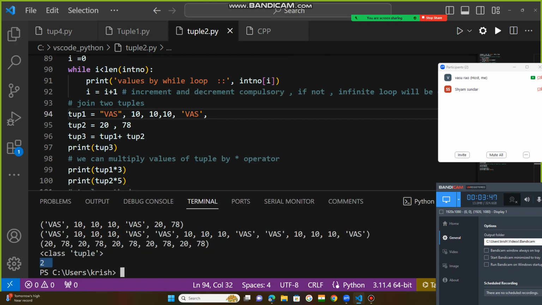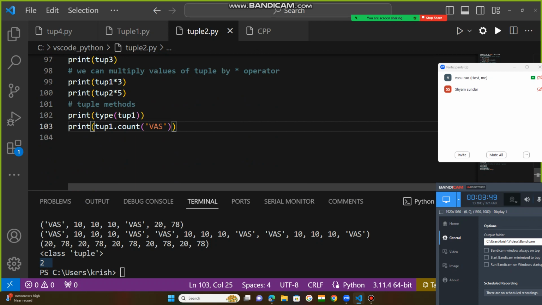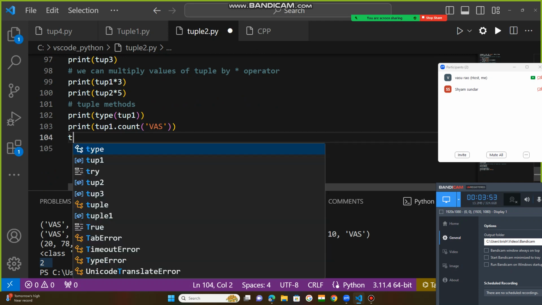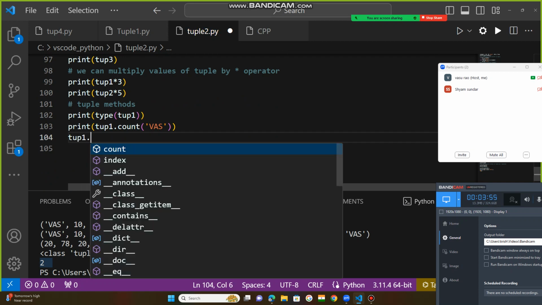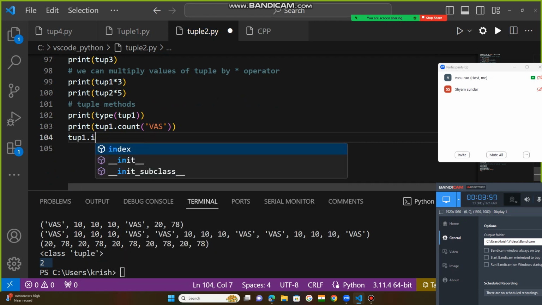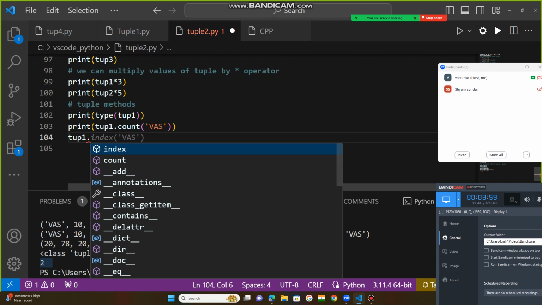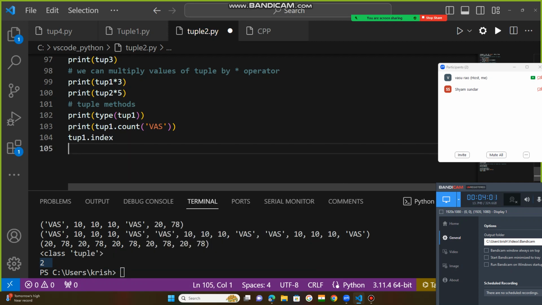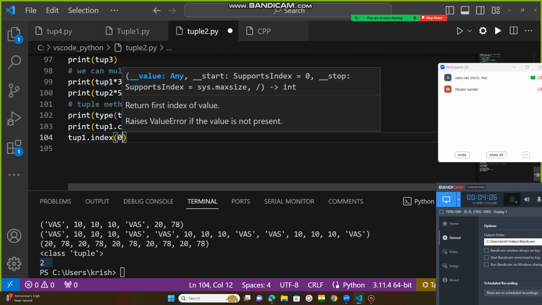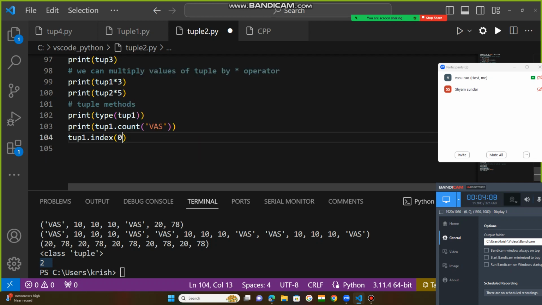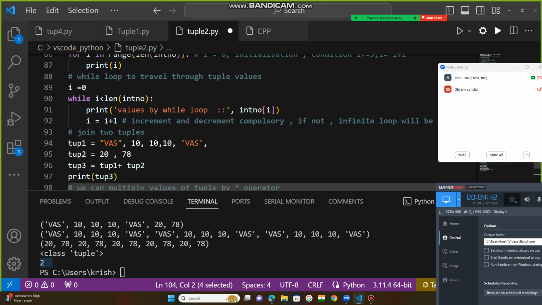Understood? Okay. So now the next method is the index method. The index method is used like this: tup1 dot index. Whenever you keep the dot operator, you will get this index method. Click on this. Now in the brackets, pass the index 0. That means at index 0, whatever the value is in tup1, which is a variable holding multiple values. So at index 0, what is it?